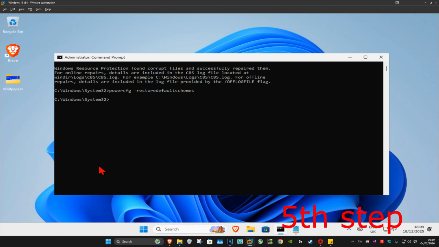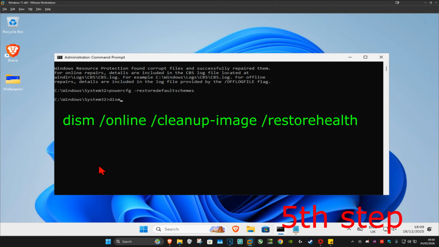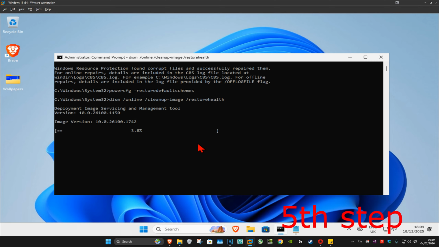And now for the last command, you want to type in dism /online /cleanup-image /restorehealth, and then click on enter. And you want to run the scan.